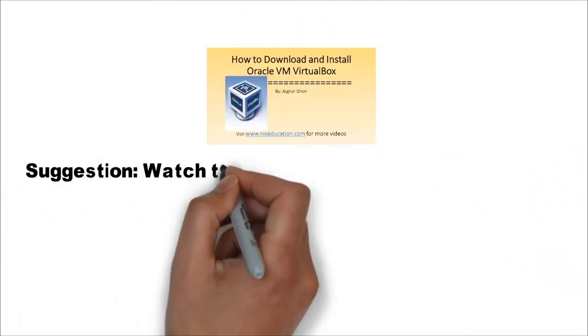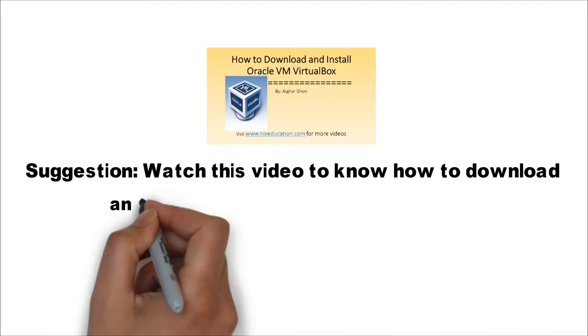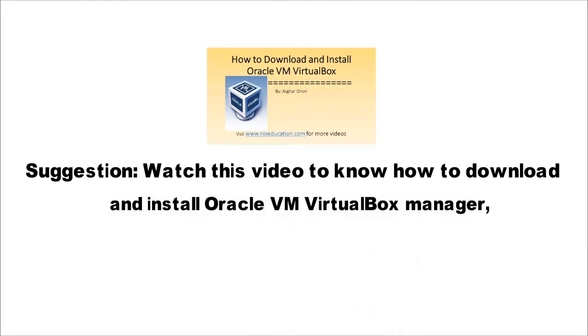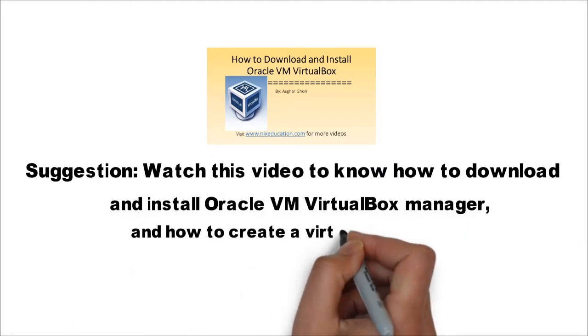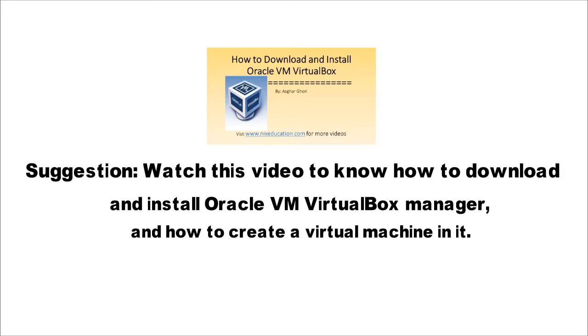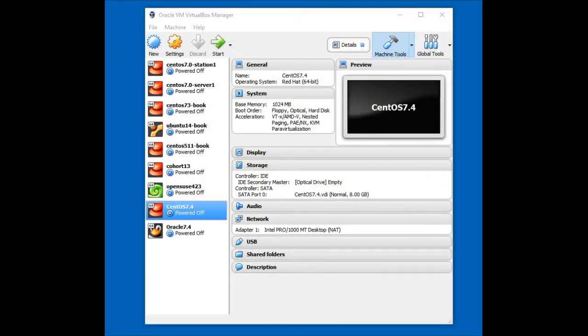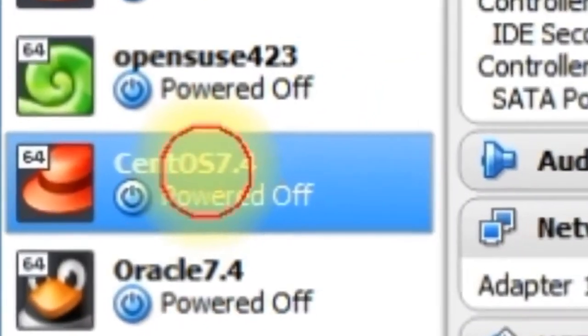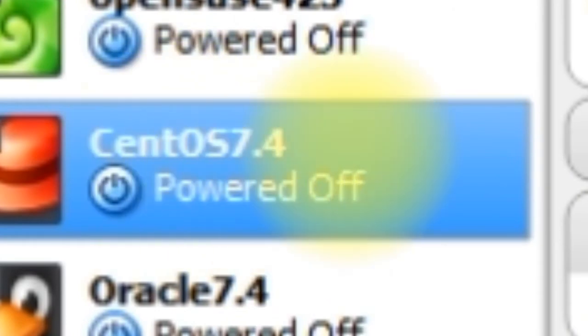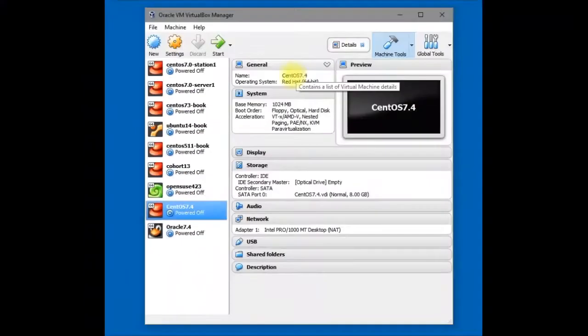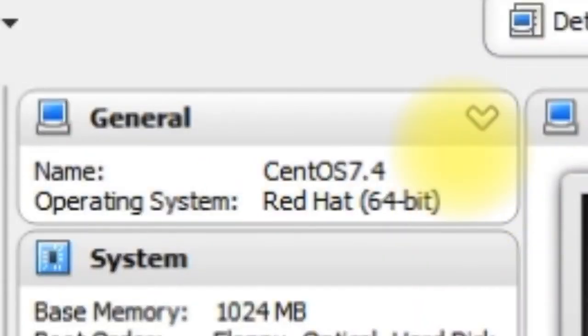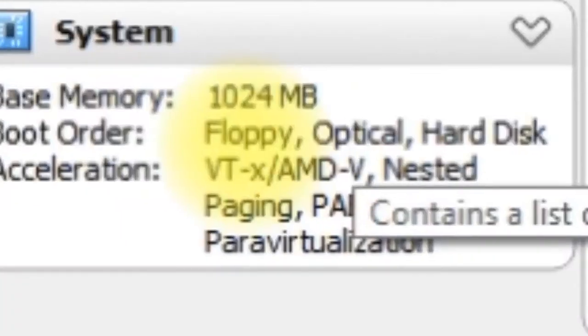In one of my other videos titled How to Download and Install Oracle VM VirtualBox, I created a virtual machine that I named CentOS 7.4. I will use that VM to install CentOS in it. Let me bring up the VirtualBox manager. Here it is, CentOS 7.4 is the name of the virtual machine. It's currently powered off. Here's the name of it. Operating system, Red Hat 64-bit. CentOS is a clone of Red Hat.